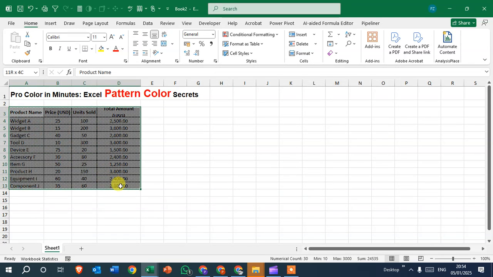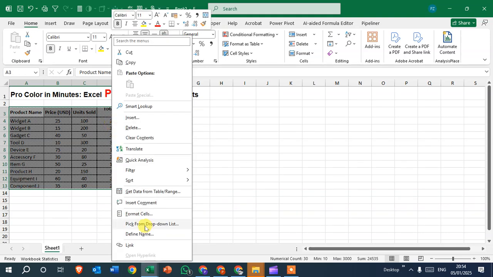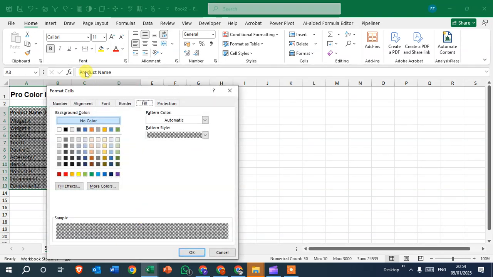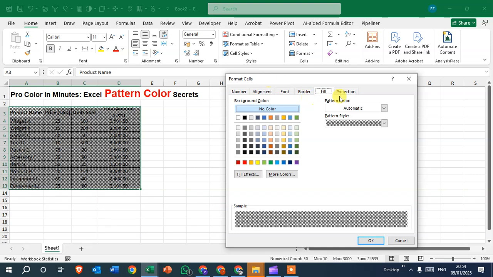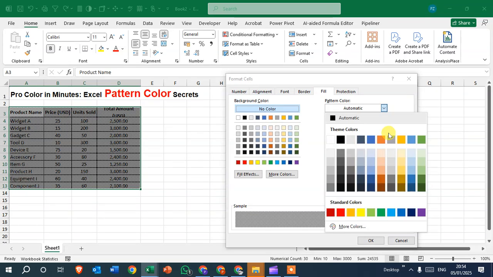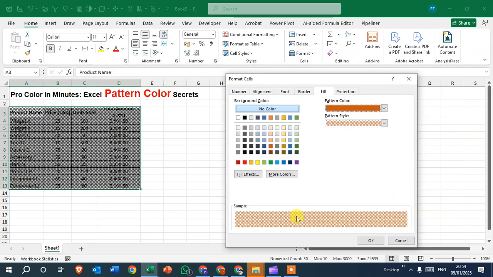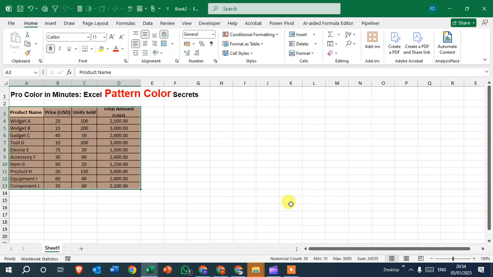Now simply select the data again, right click of the mouse, click on Format Cells, and in the Format Cells dialog box, click on the Fill tab and here is the Pattern Color option. Just click on this drop down arrow and select the color that you want. So I simply select one color, and you can see here in the preview the color is also showing. So just click on OK and that's it.